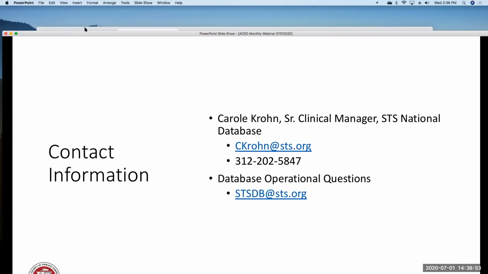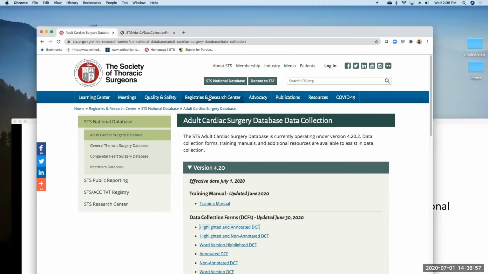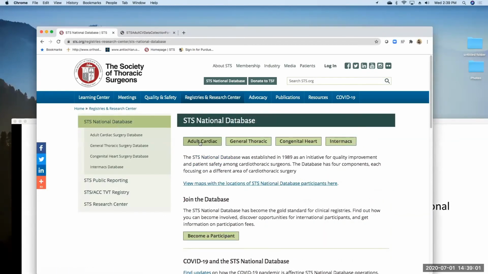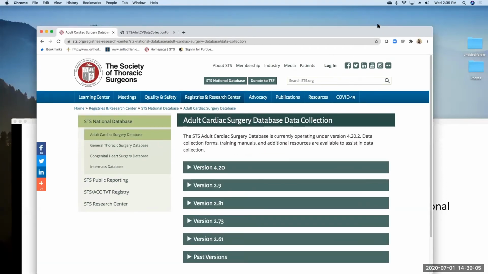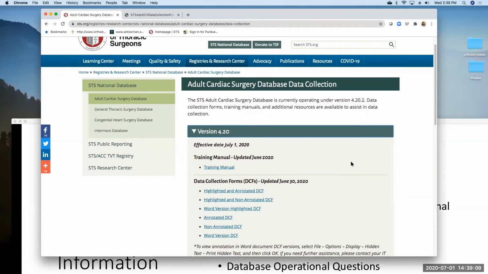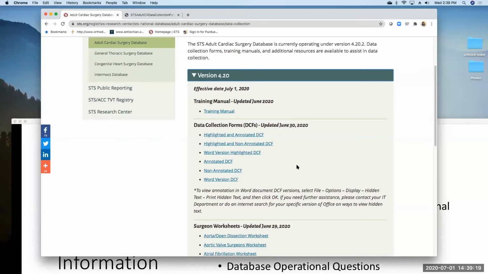So I wanted to show you where to find these. This is the Registries and Research STS National Database, Adult Cardiac, and then Access Data Collection Forms. Under version 4.20, here are the updated data collection forms. When the July training manual is posted, it will say updated July 2020, and that should be next week.